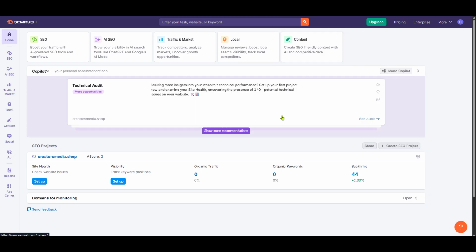From the home screen, look for the Projects option. It's usually visible right on the dashboard menu. You'll want to head to the area where you've organized your projects, as Semrush allows you to manage projects efficiently, providing insights and reports on your campaigns.